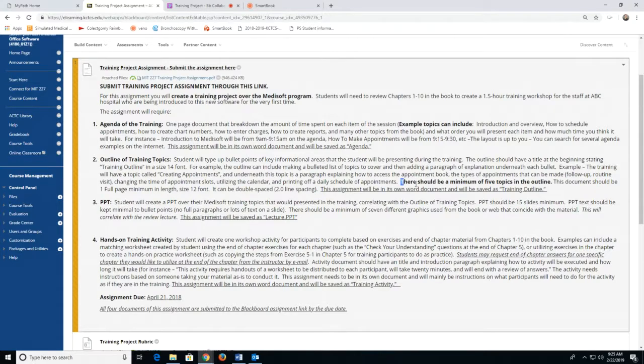There should be a minimum of 5 topics in the outline. This document should be one full page in length, size 12 font, and it can be double spaced. So this goes in its own document that's called Training Outline.